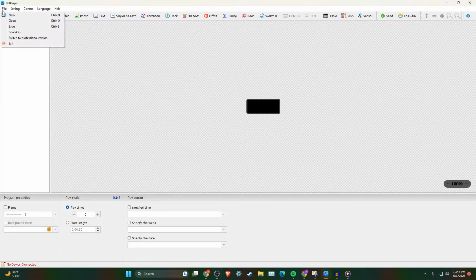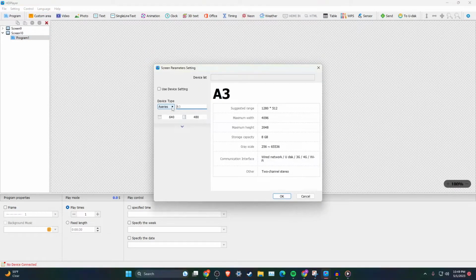Next, you're going to want to go to File, New, and we're going to be using the settings for the 20 by 52 sign. However, if you've bought one of our other signs, in the description, I will have all the settings to use for that sign. Everything else is exactly the same.